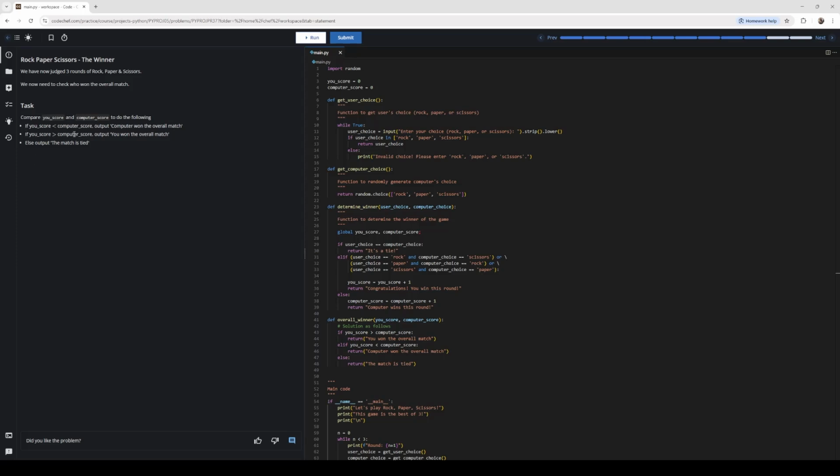So if the computer score is more than the user score, then you have to declare the computer has won. And if your score is greater than the computer score, we are going to declare that you have won the match. Or else, let's say all 3 times a tie occurs, then we're going to print out the match is tied. So as explained in the previous tasks, this particular part of the code has been explained previously.